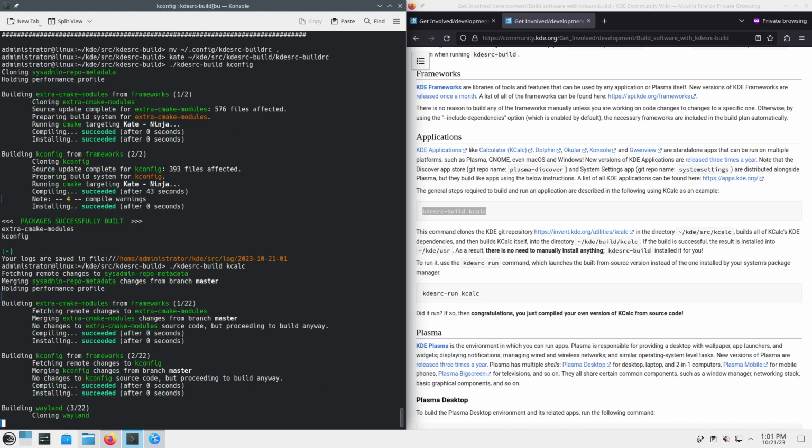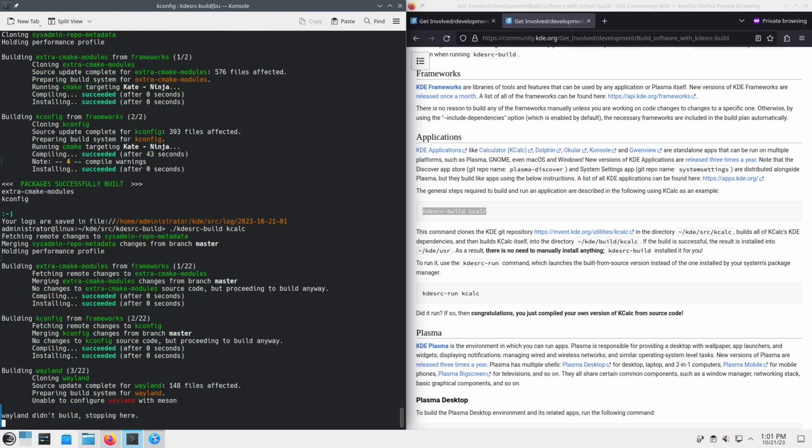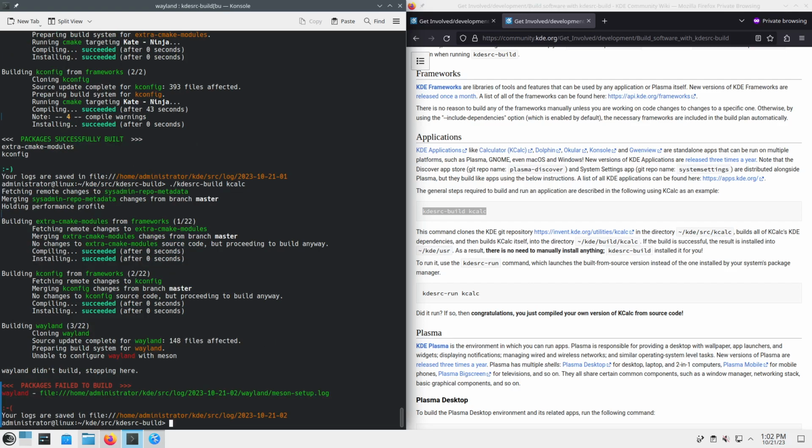Okay, kcalc requires building more KDE Git repositories than just sysadmin repo metadata, extra cmake modules, and kconfig. It will need 17 other KDE frameworks, 6 Git repositories, and KDE libraries.